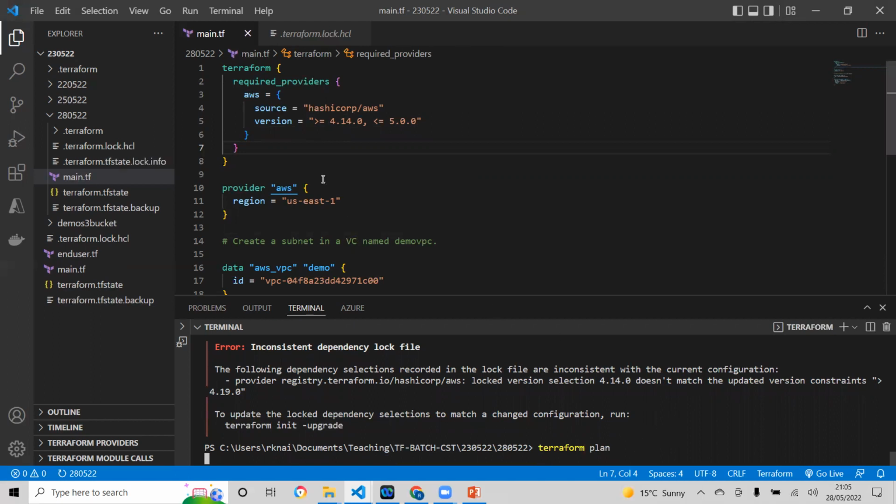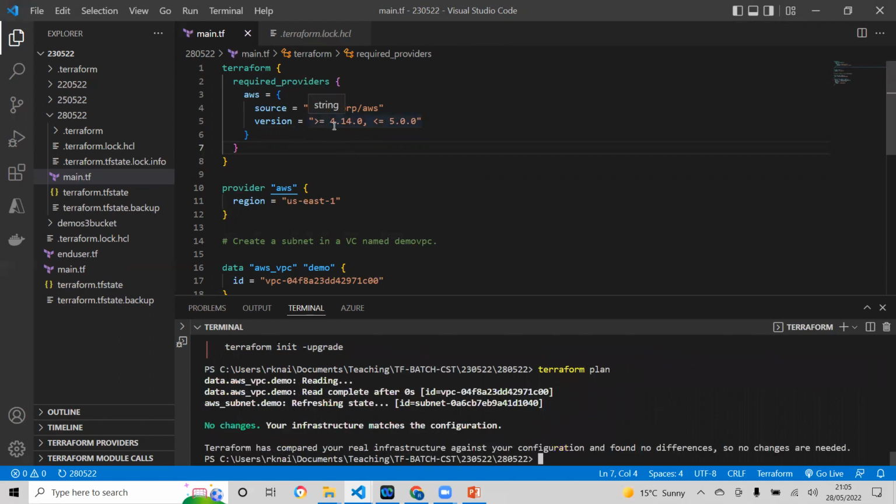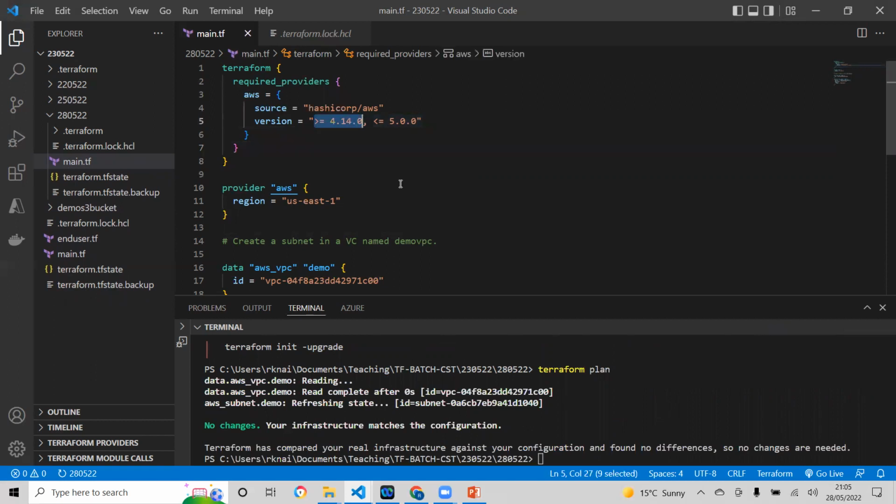This condition should also be satisfied, because we are on 4.14.0, right? We have given greater than or equal to, so it matches this condition and it's all fine. We can also use not equal to. So this code won't run on this version. Any other version is all fine.